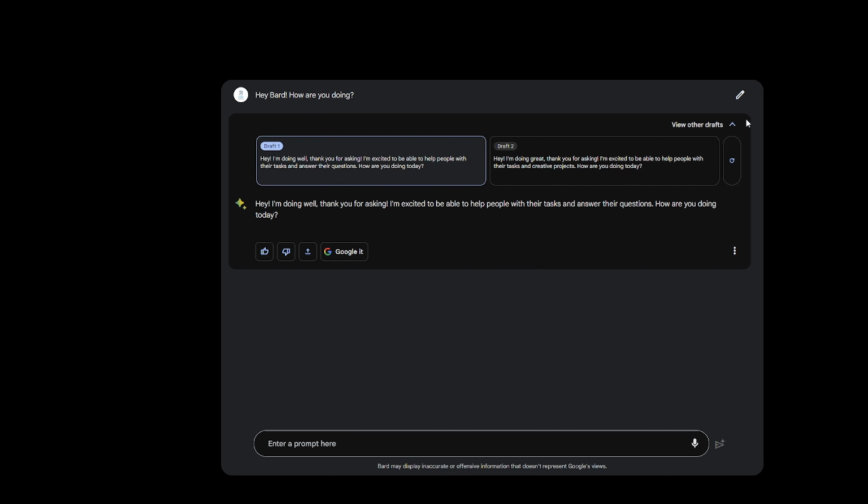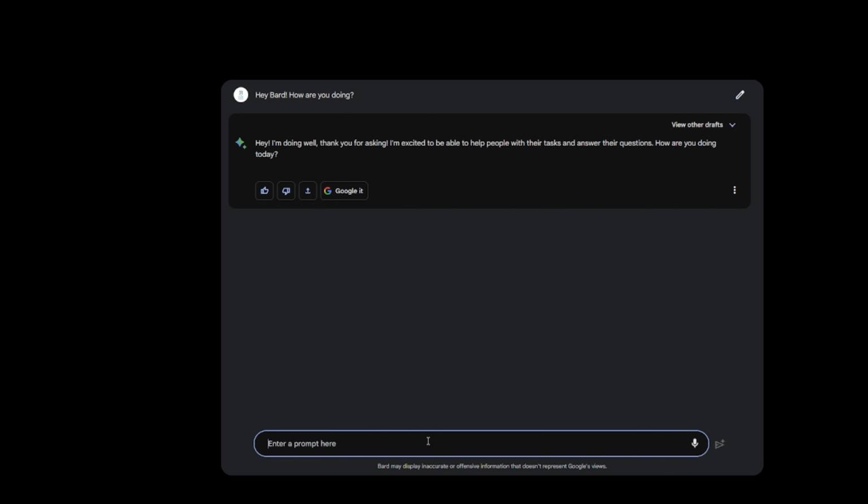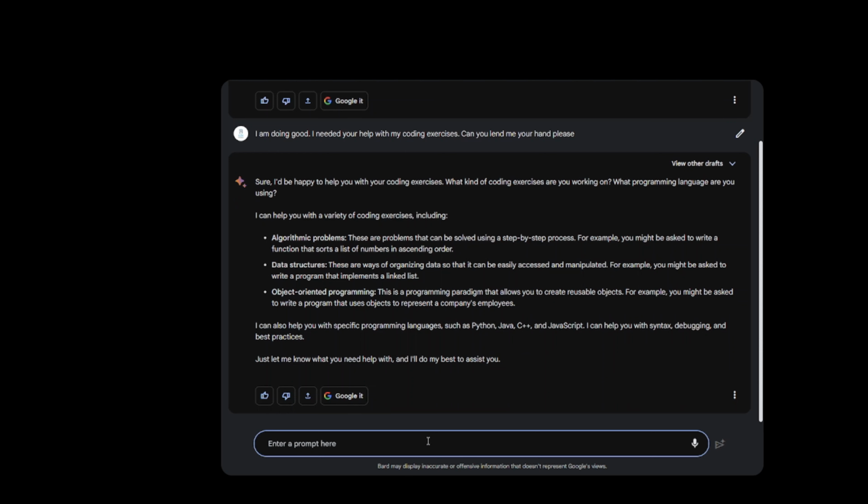Now let's close it and ask if it can help us with the code. We can see that the response that we got is quite comprehensive. At first, it has asked us questions on what we can use, and further down it has told us what it can do, ranging from algorithmic exercises to object-oriented codes. It also tells us what kind of programming language it can help us with.